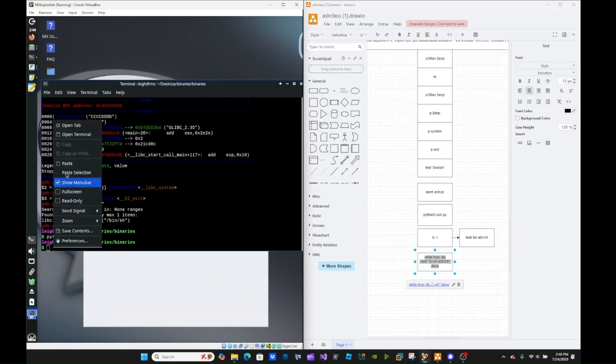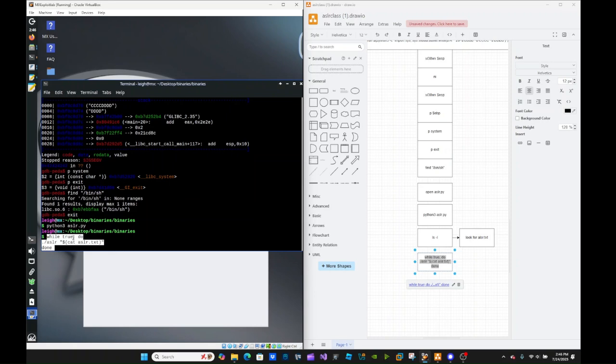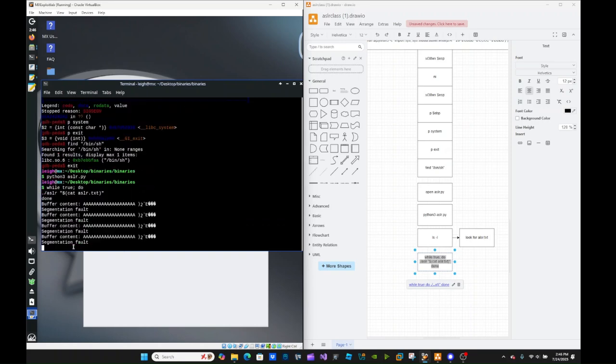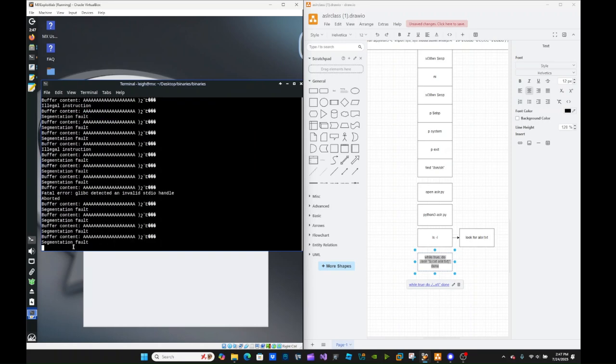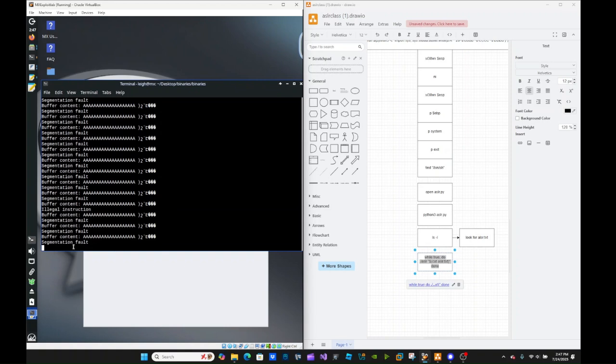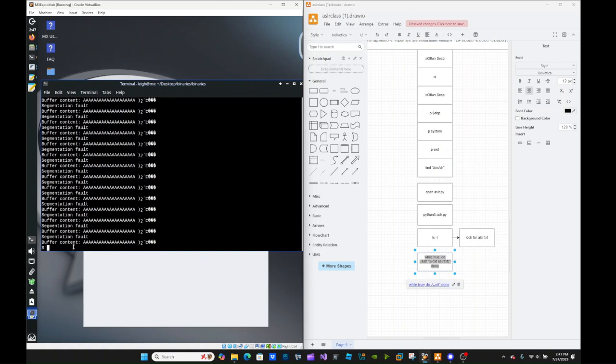So here we are, we're still in our binaries folder. So while true, we're going to run ASLR, the program, and we're going to cat ASLR.text into it as an input. And when it's done, it's done. So let's hit enter. As you can see, there's segmentation faults, there's illegal errors, there's everything, segmentation fault, buffer content. And as you can see, who am I? Lee. We got shell. We bypassed ASLR. We bypassed DEP.